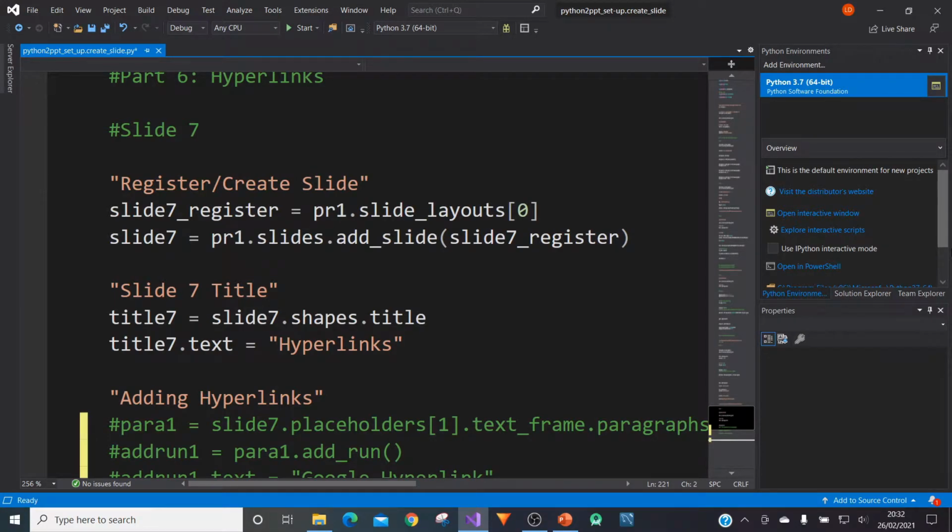Hello and welcome to part 6 in a series of tutorials where I will be showing you how to create and build your very own PowerPoint presentation only using Python. And that's the key thing here. We're not going to go into the PowerPoint presentation software or press any buttons at all. We're only going to be using our Python shell.